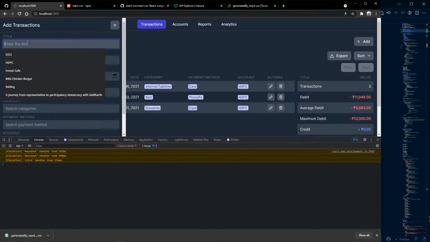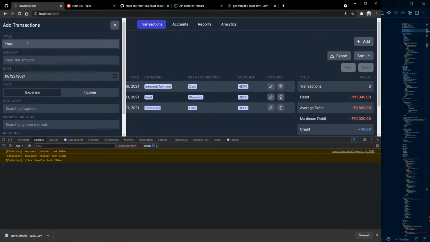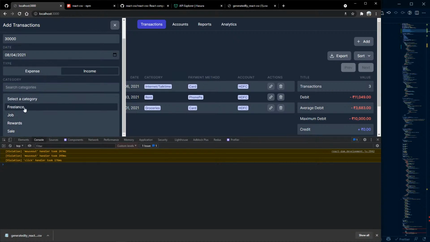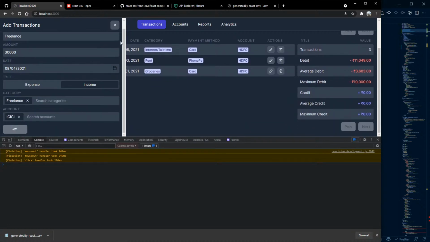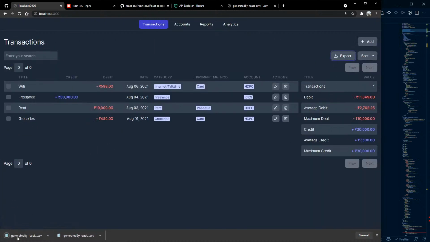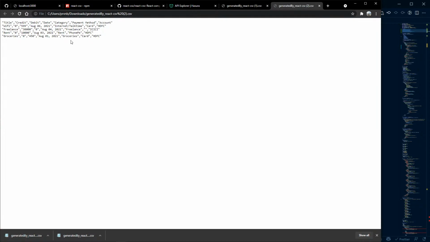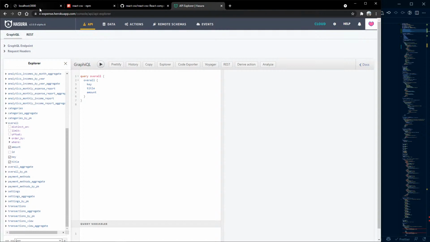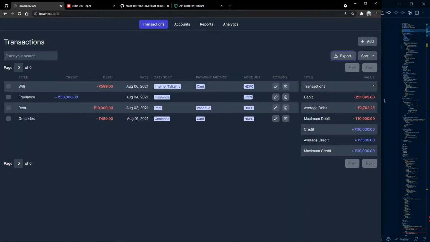and also something that we need. So let's add a credit. 50,000 was the credit on the code. There was an income, and we did a freelance job, came to ICICI. Right now, let's try to export. Let's see if the credit and everything is working. Yeah, so that's cool. Now our export is working, which is fine.